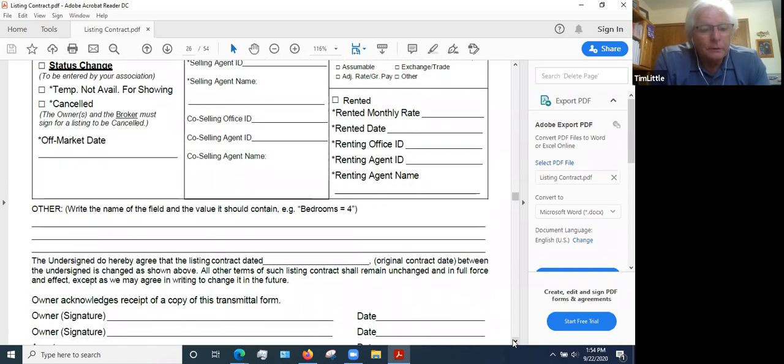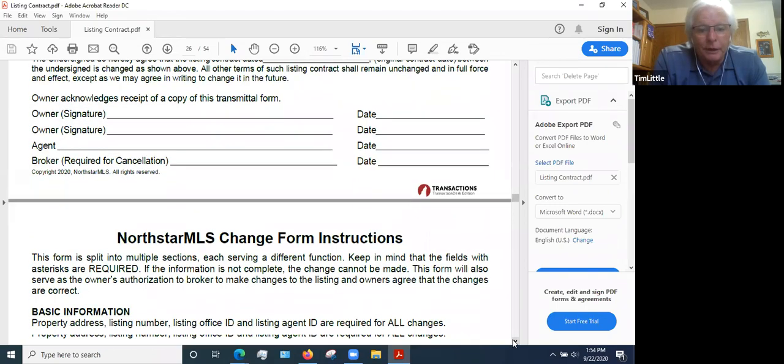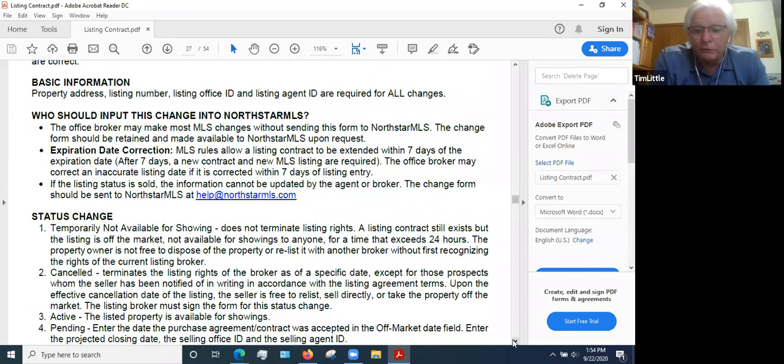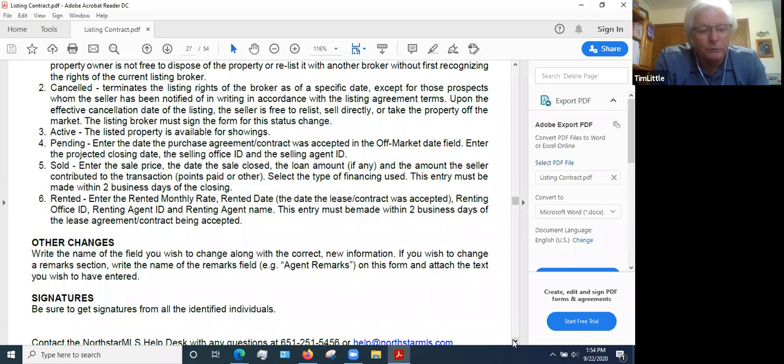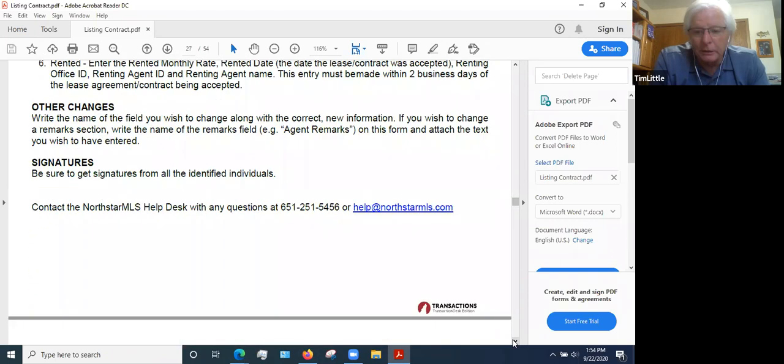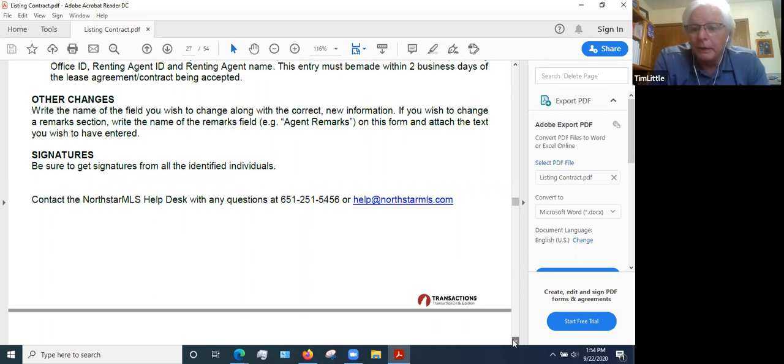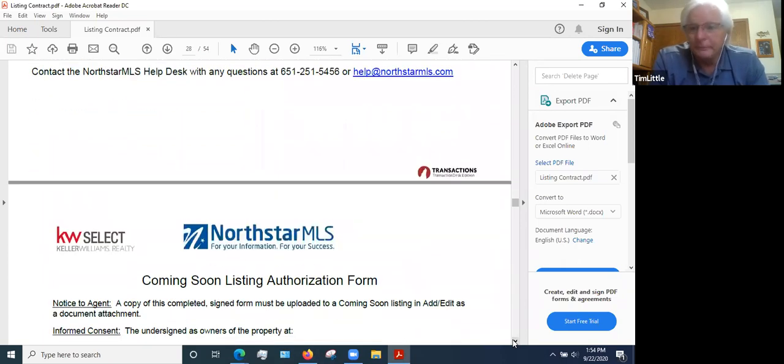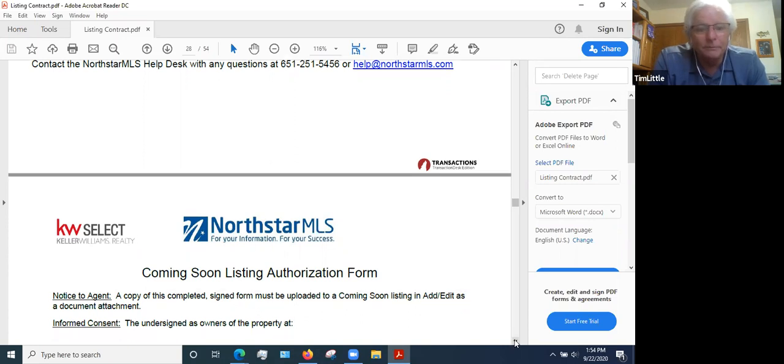So again, the big thing with the change form: if it's temporarily not available for showing, it's being withheld from the MLS, or even with the coming soon, do not show the property, because you may get an agent calling you to say, oh, I want to get in, is there any way to get in? You go, no, it's in the status, zero, end of conversation. Okay, well, we only want to take a peek. Zero, no. Because I don't want to see you guys get in trouble.